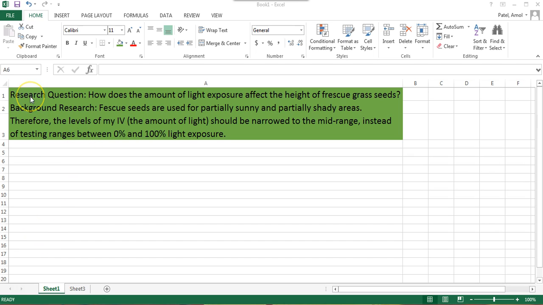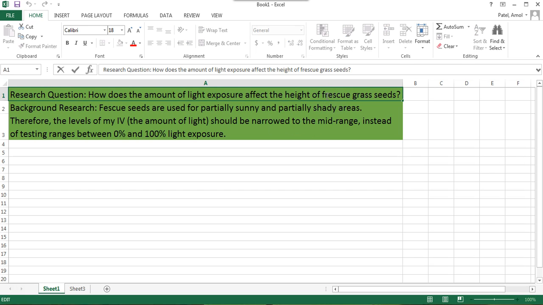Here is my research question. I'm just giving you a little bit of background on what I'm doing and what I'm trying to evaluate. My research question is, how does the amount of light exposure affect the height of, I should say fescue, not fescue, let me correct that now, fescue grass seeds.